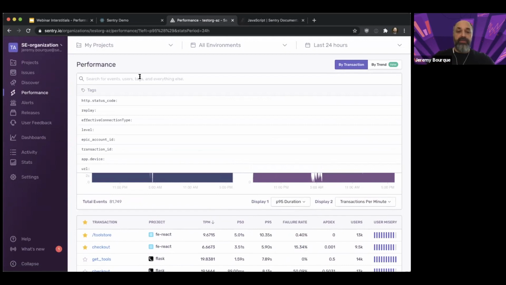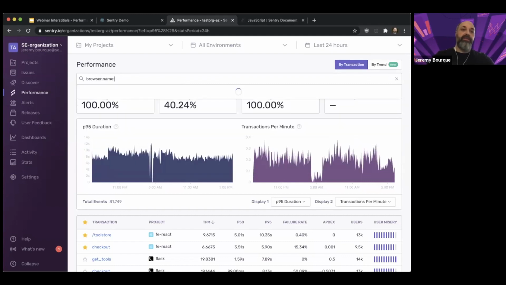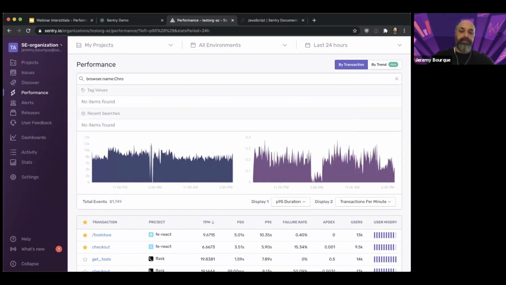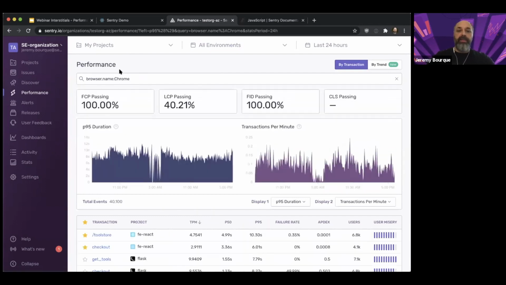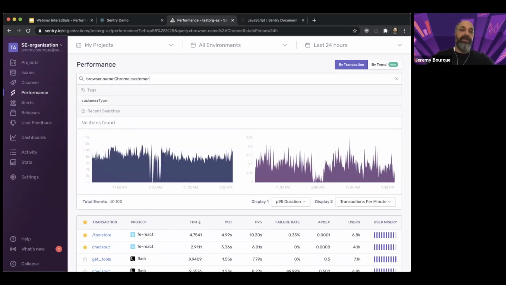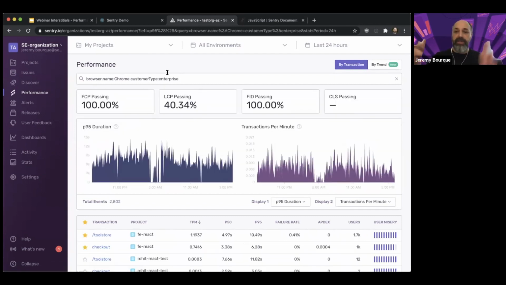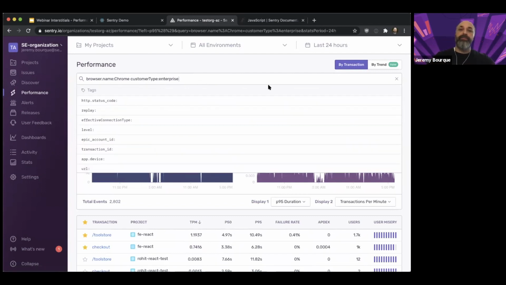So if I want to see a cut across all my transactions, but I want to see it just for the Chrome browser, then I can do that sort of thing. And I can also do crosscuts with custom tags. So if I'm interested in focusing in, say, on enterprise customers, then I can do that and get a view in and see what my web vitals look like, what my at-a-glance views look like for that segment.